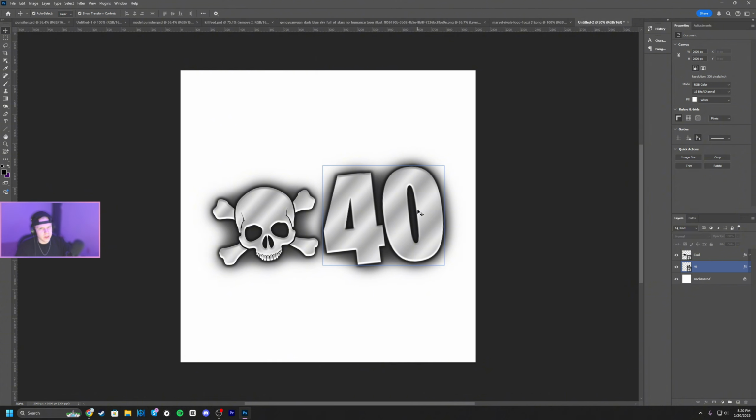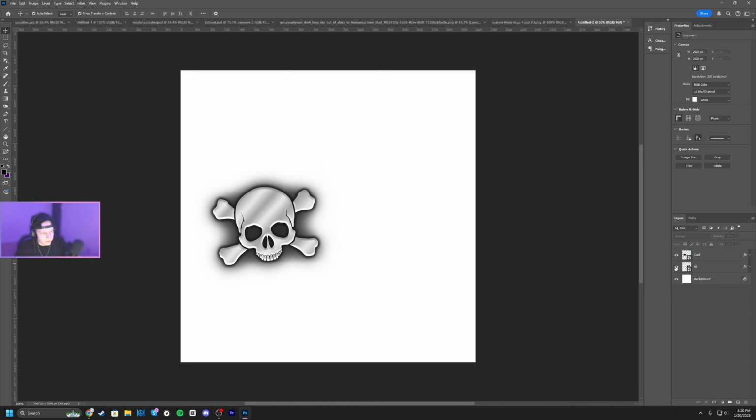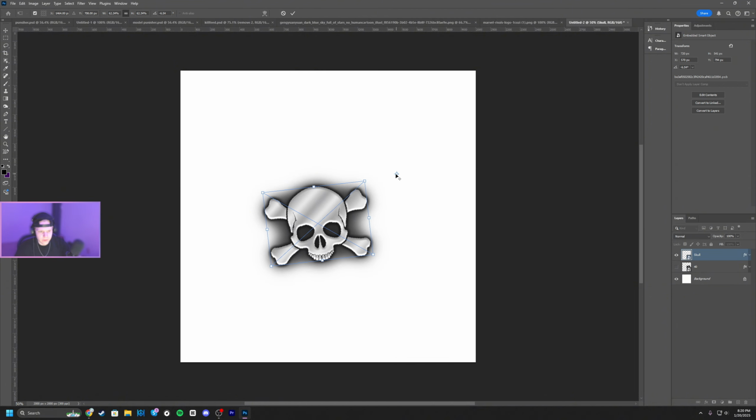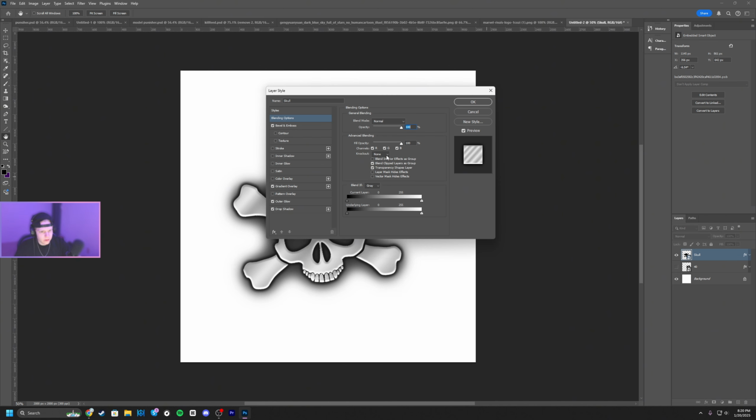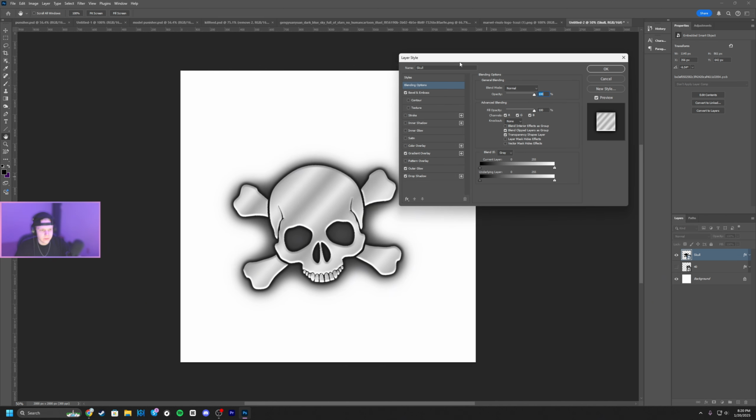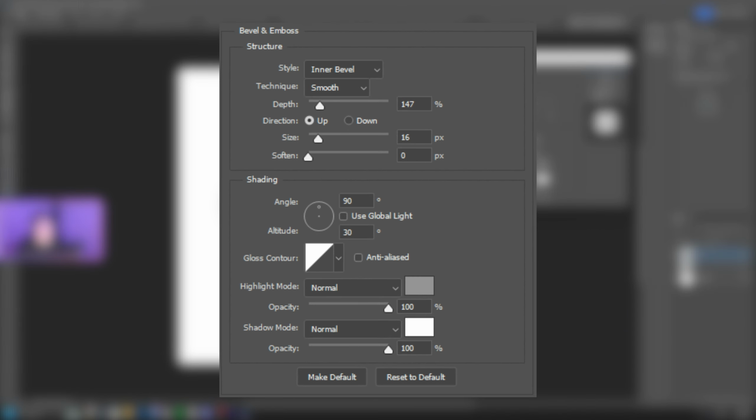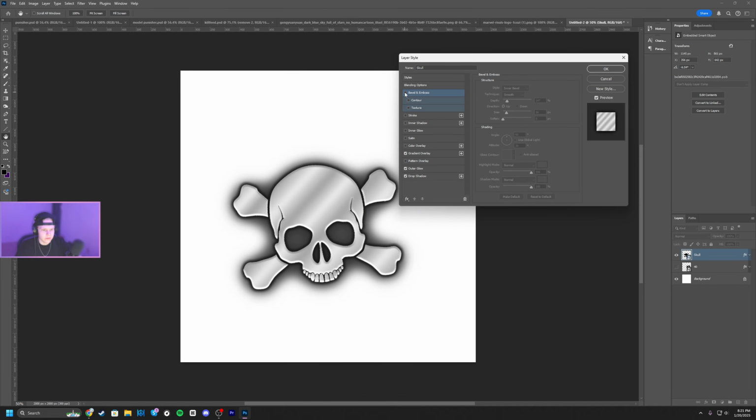So the effects for both of these are the exact same. So I'm just gonna go through one, and then you can basically copy and paste the effects onto the other one. So let's just do the skull for now. Okay. So I'm gonna go into the layer style. So we have a couple. First we have the bevel and emboss. Again, I'm gonna blow this up so it's easy to read. So that's the before and after of the bevel and emboss.